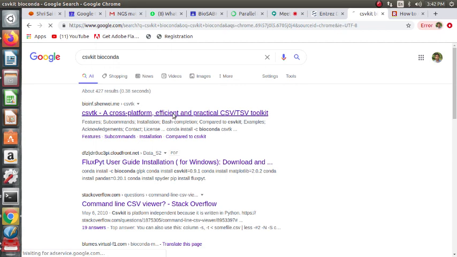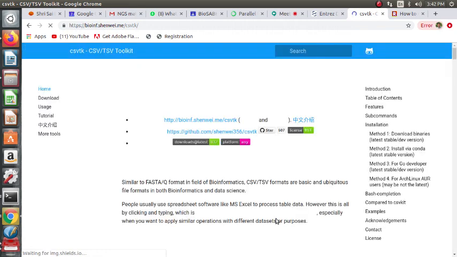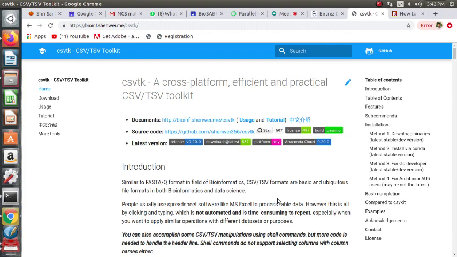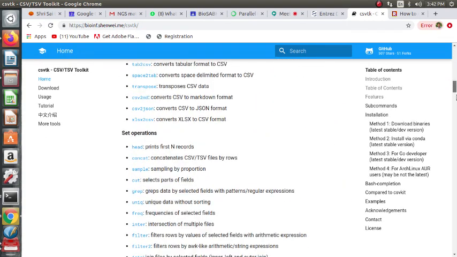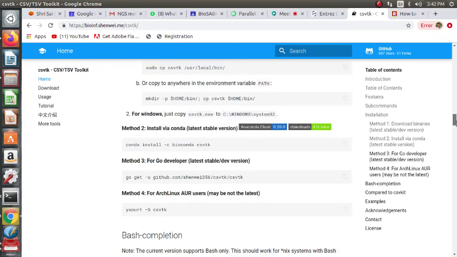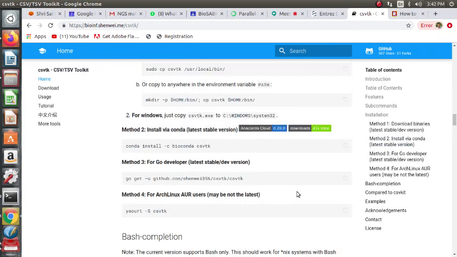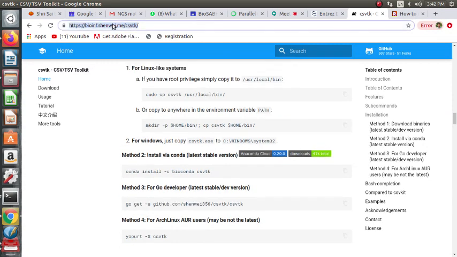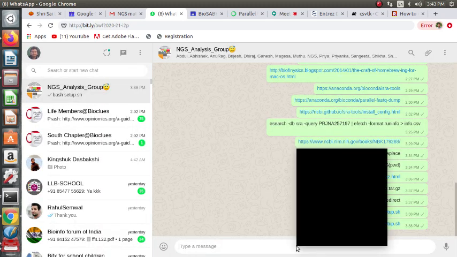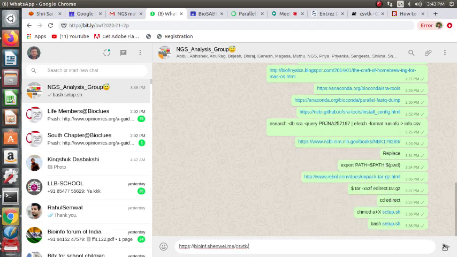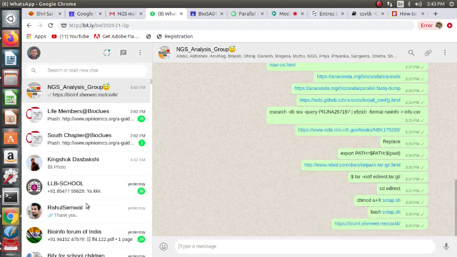Okay, a cross-platform, efficient, practical CSV or TSV toolkit. So if you go here, you can go to this link. You can check this link for installation. Always be flexible with installation. The link should give you information about how to install. This installation is always a one-time task.